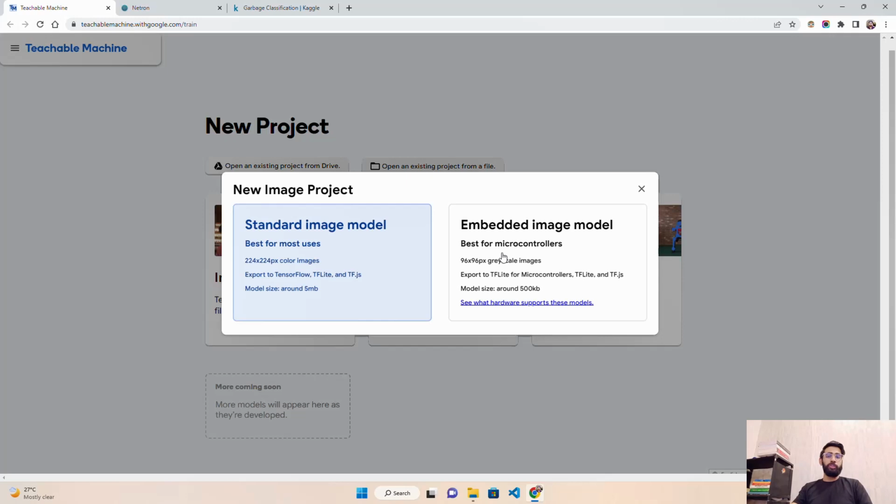So if you want to use something like Raspberry Pi, for example, to classify something through embedded devices like Raspberry Pi or Arduino, you can have a look at the embedded image model, where you can create TF-Lite models, TensorFlow Lite models, for microcontrollers. They have input images of a certain size, and you can work with them. So if you want to create models for those microcontrollers, you have to select this option.